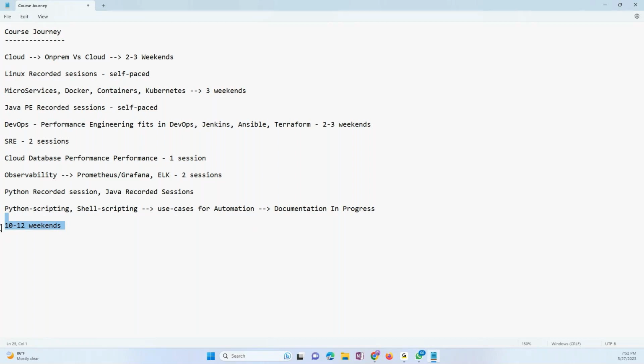No, go ahead. May I know what concepts we are covering as part of the SRE sessions, apart from the basic understanding of SLOs and SLAs?